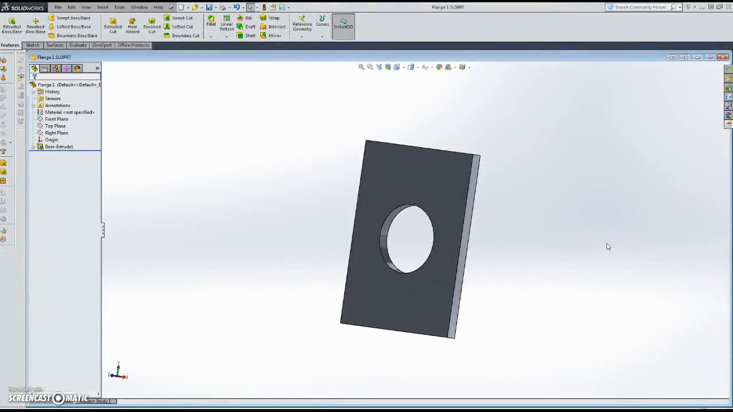So there we go. So that's the basics of the user interface for SolidWorks and how to work within a model.